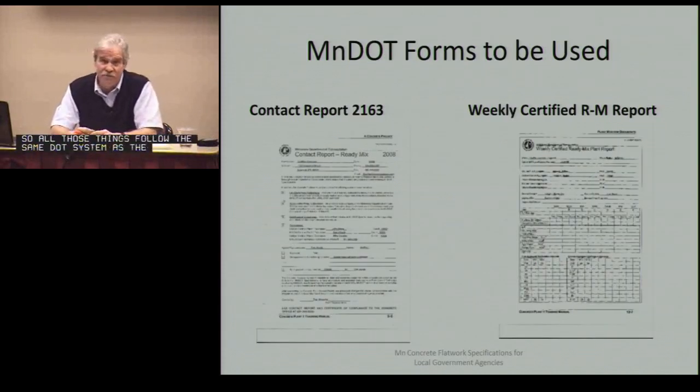These are some of the forms that we have to use. The contact report, the 2163, is the certified ready-mix plant report. The weekly certified ready-mix report is what's done from the plant, and there's also a certified concrete report from the field, where the field tester puts it in. So that's done once a week and sent in as well.